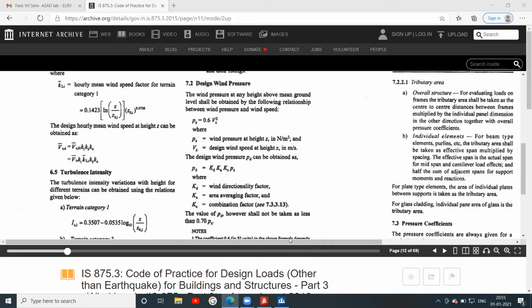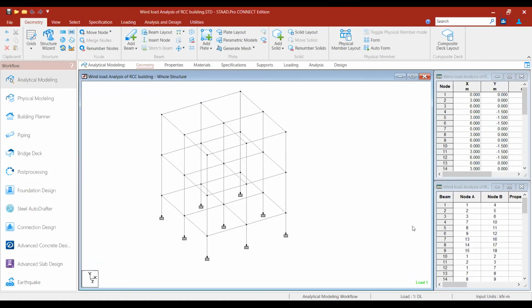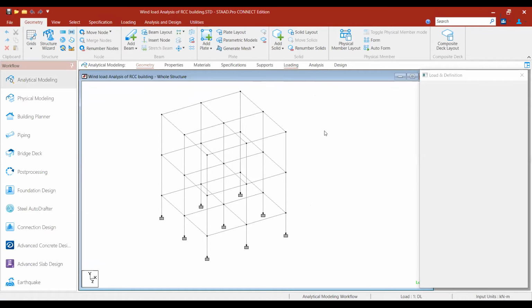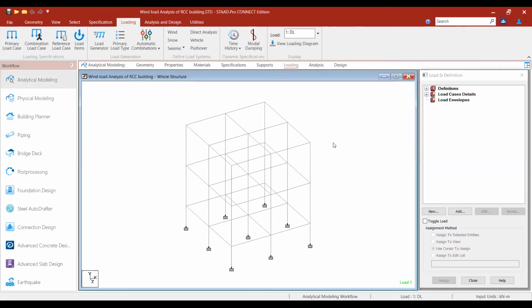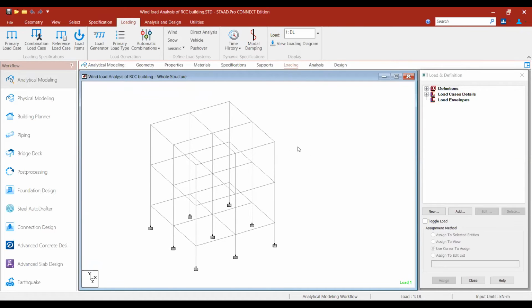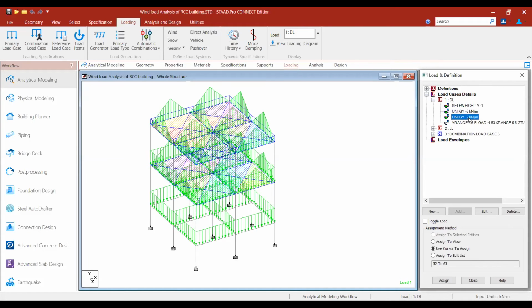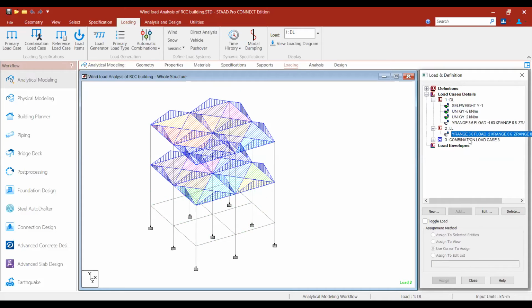In the design calculation, that value will apply as wind load. Other loads we have already applied. This is the same structure we considered earlier in the analysis of the multi-story building. In that, we have done the creation of the structure, loading, dead load, live load, and combination of loads.